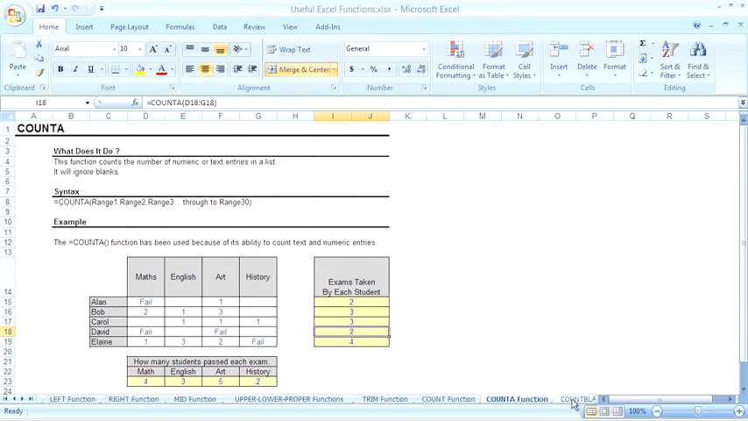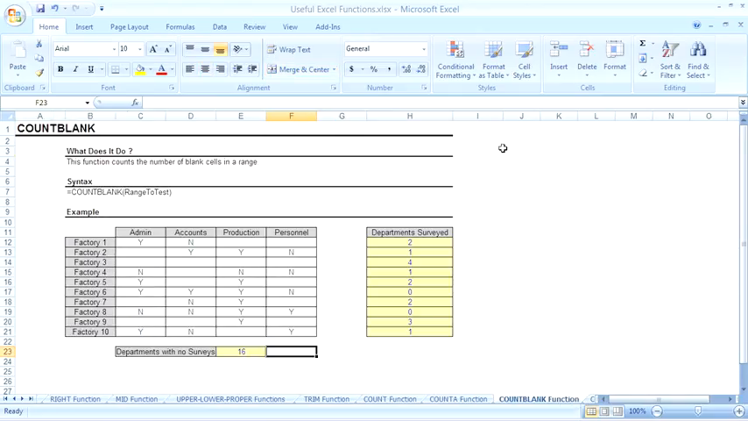As the name would indicate, the COUNTBLANK function allows you to count the number of blanks. So here, we're basically asking, out of all of the surveys that are supposed to be filled out, how many departments have no surveys? I can quickly get an answer with the COUNTBLANK function. There's 16 departments that still haven't filled out their surveys. And in this example, we ask, how many departments in Factory 4 didn't fill out a survey? And I see 1 here.